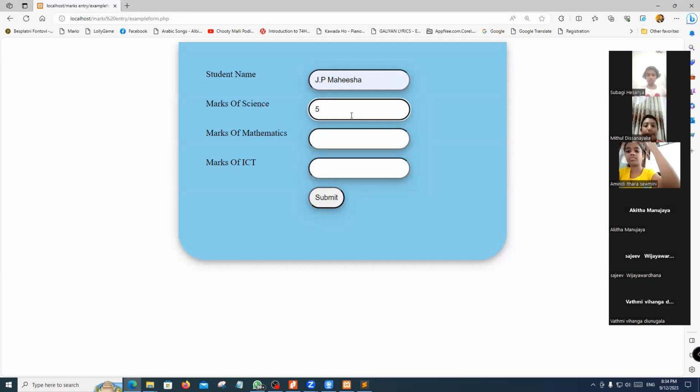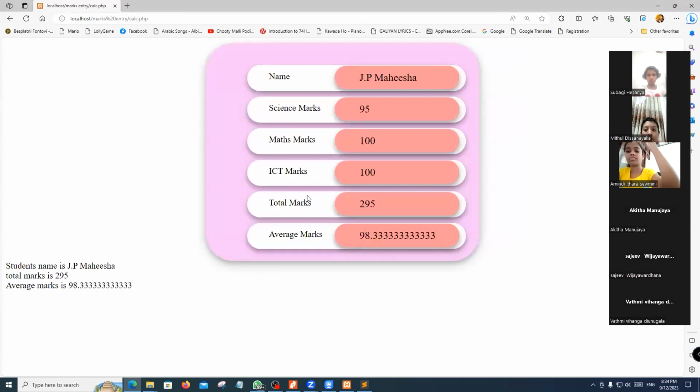Let's give some values. Right? I'll give that 100. It comes.